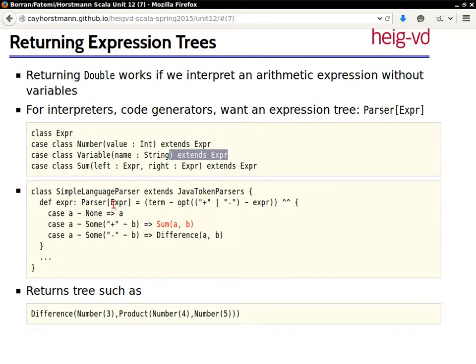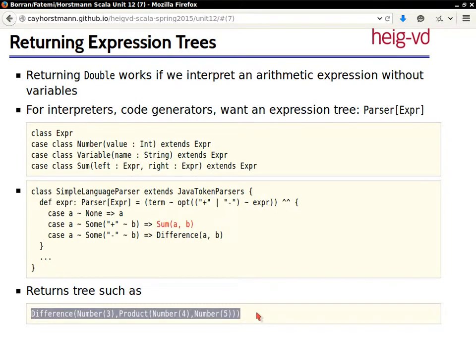So all of these are Exprs, and the parser will return an Expr, which is either a number or a variable or a sum or a difference or a product. And here where it used to say a plus b, now I return this Sum of a comma b. That's the only change I need to make to my parser. And of course the same for all the others, for the difference and for the number and so on. And now this parser will return these trees.